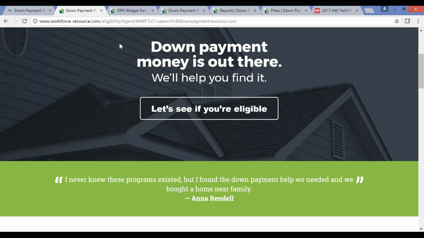The goal being, get the word out to consumers, to referral partners, that you offer these programs, you can help solve the down payment problem where that's preventing an otherwise credit and income eligible borrower from becoming a home buyer. So with that, I'm going to move on to the next tool.